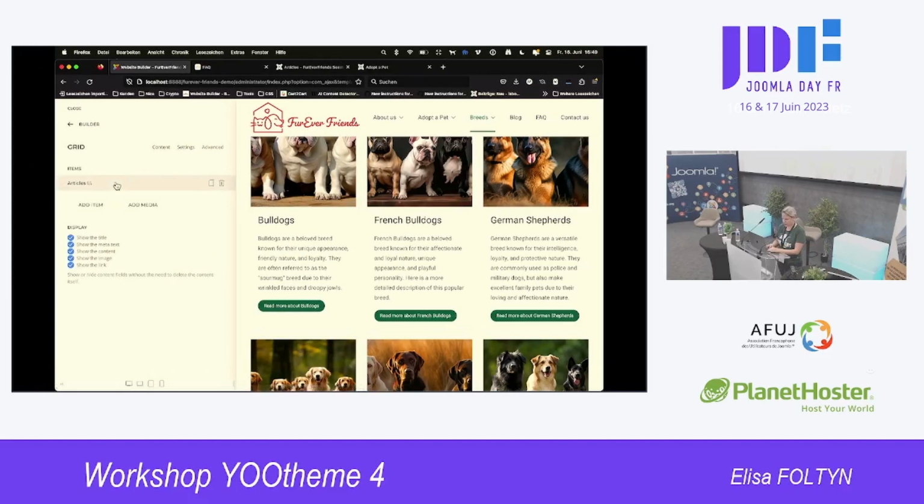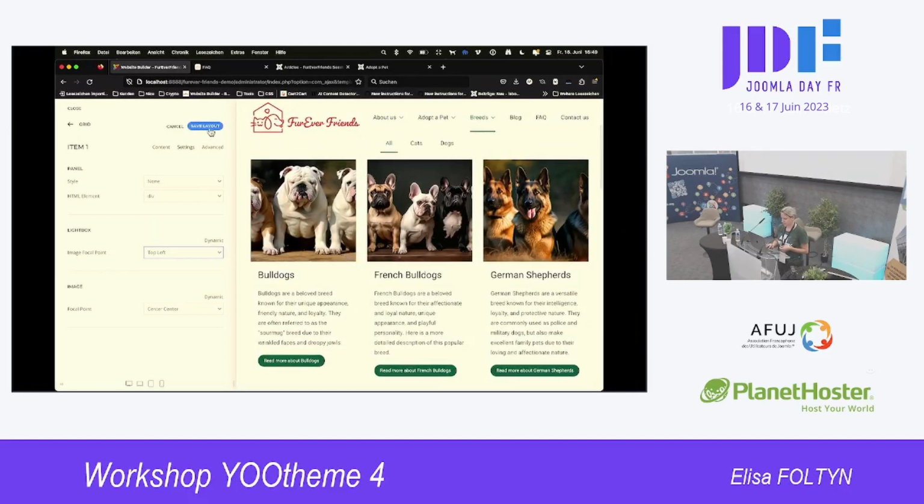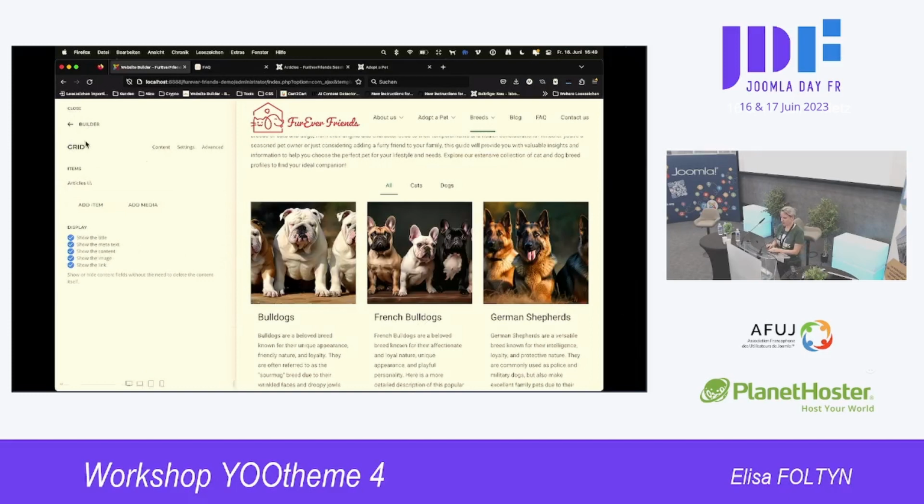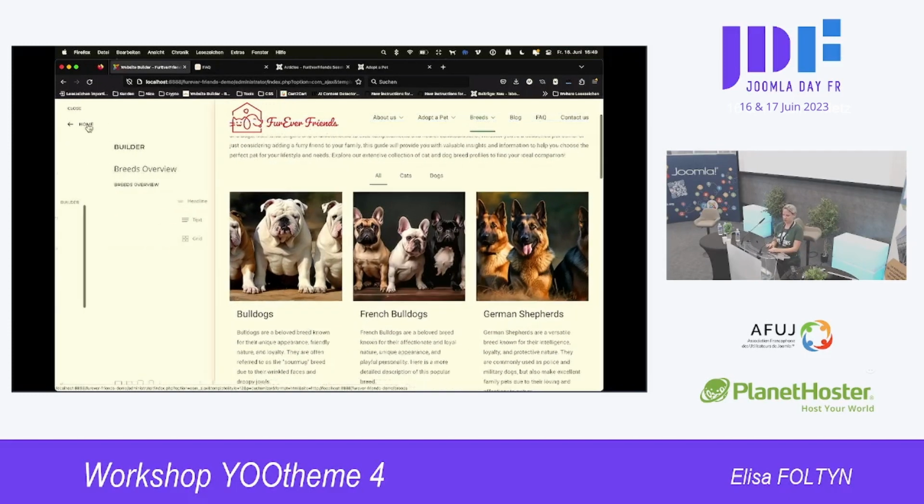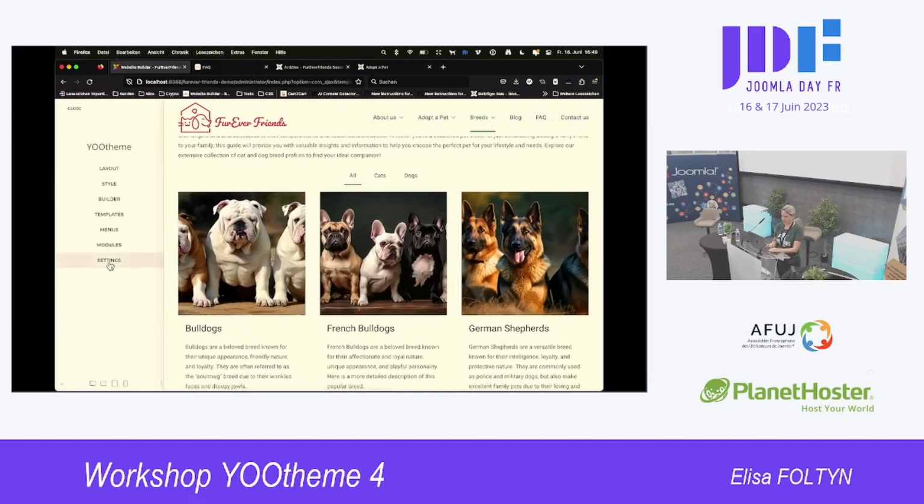The focal point is, I guess, here. Image focal point. It's set to center now, but I can set it to top left. And then possibly after deleting the cache in YOOtheme Pro, it will be updated.